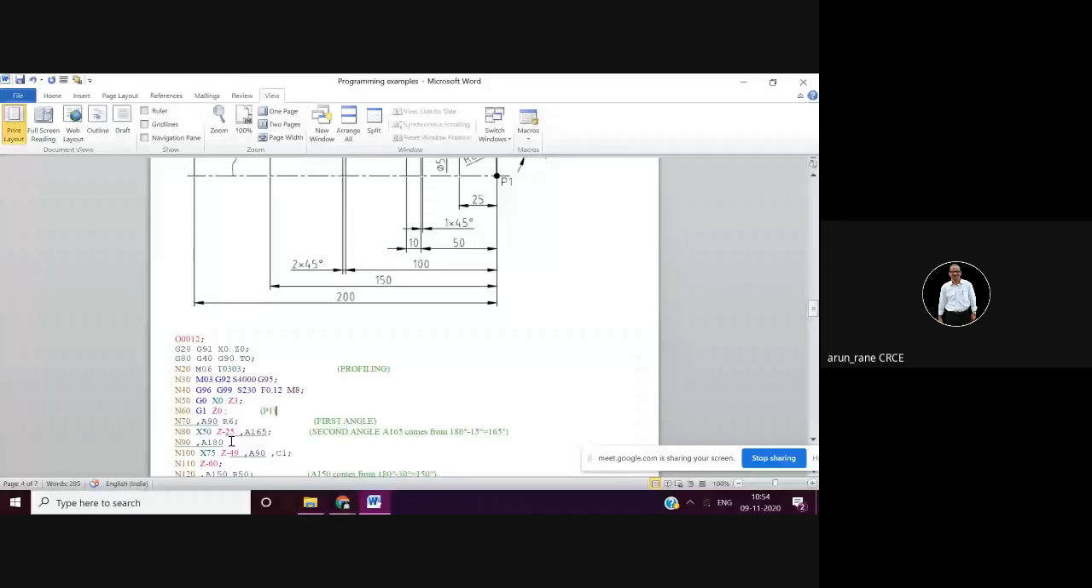Remember. And then you are giving X50 Z minus 25, and at an angle of 180 minus 15. So that is 165. Okay. So with the help of corner radius, that is C1, A165 and R6, you can avoid calculating this point. These points are not required to calculate.